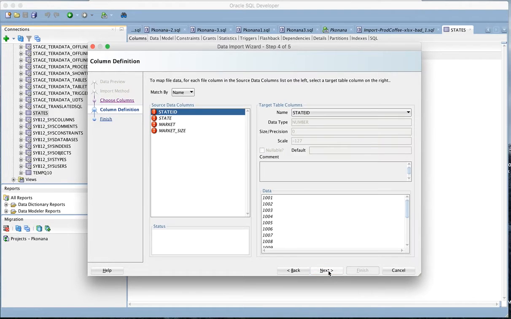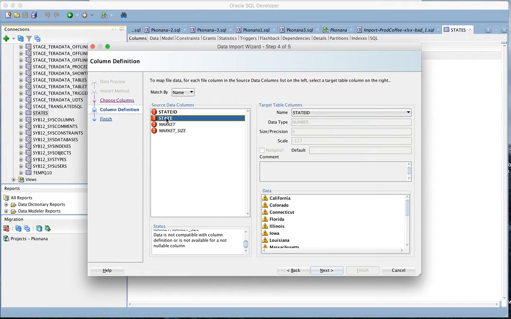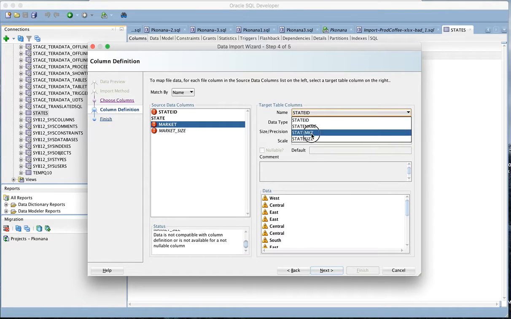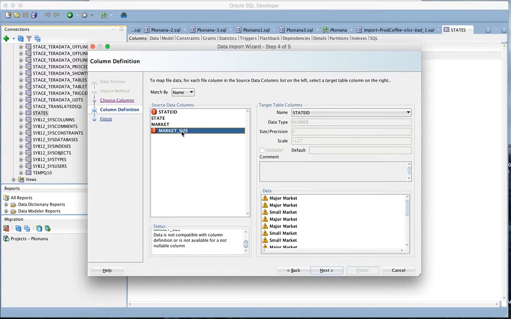Say next. Then again you have to match the column names. State ID same as state ID. State here refers to state name. The market refers to state market. Market size refers to state size.